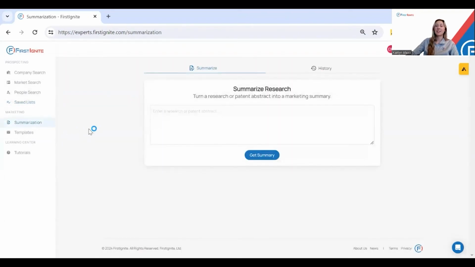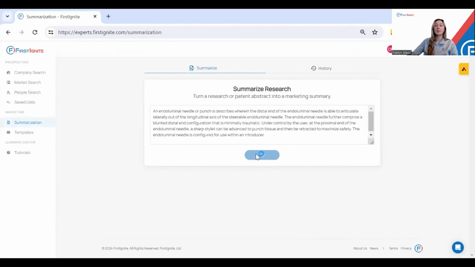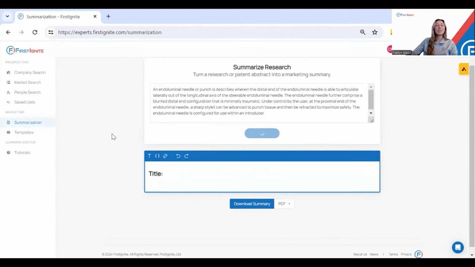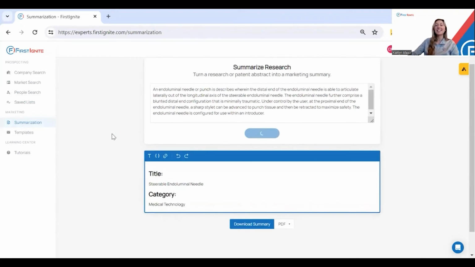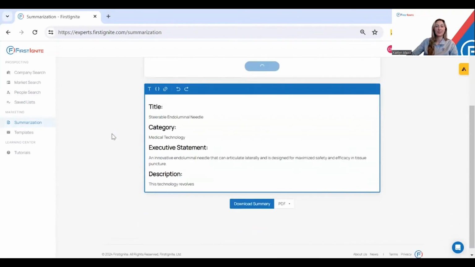Now let's move on to the summarization tool. Here, you would enter a research or patent abstract, and it will create a one-page non-confidential summary of your technology or initiative. So I'm going to go ahead and paste in that same abstract, and then click Get Summary. This tool is great because it takes very complicated topics and turns it into something simpler and easier to understand.